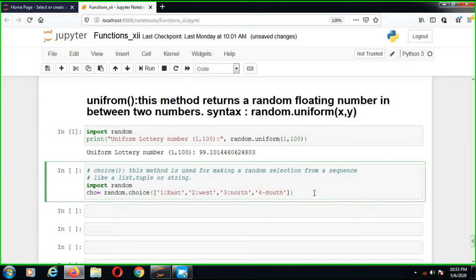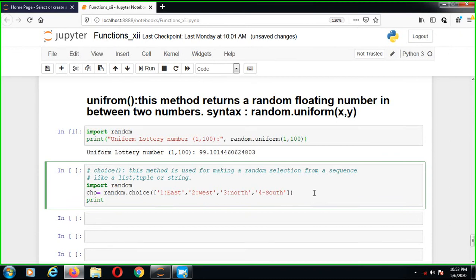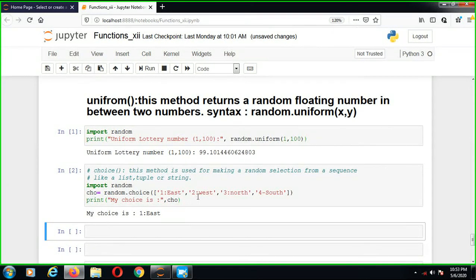So these are the 4 choices we are having. Now we try the print command. My choice is... and see the output. My choice is 1. By default my choice is 1. So this is randomly selected. When we choose another one, the choice will be changed. Randomly the choice will be changed.